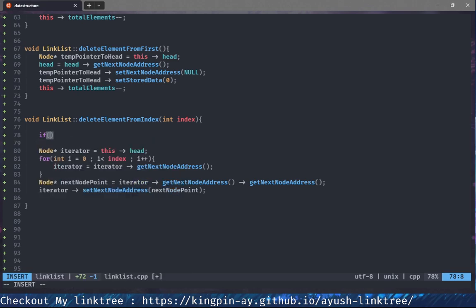Whenever I'm deleting, let's first check everything out. I want to check if there is any element which is in existence. So I want to check if my total number of elements is at least greater than 0, then we can perform a delete. Otherwise we cannot perform a delete. So if this is greater than 0, then we proceed.